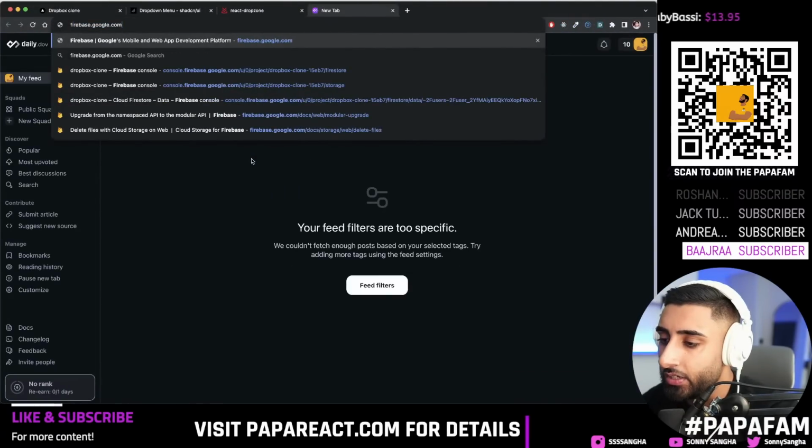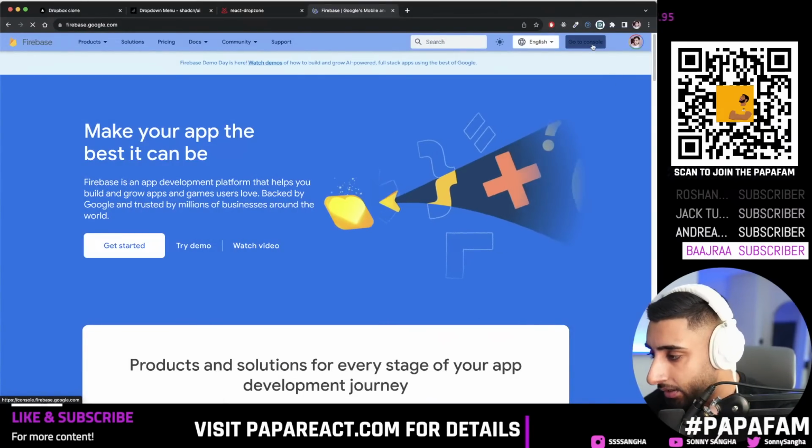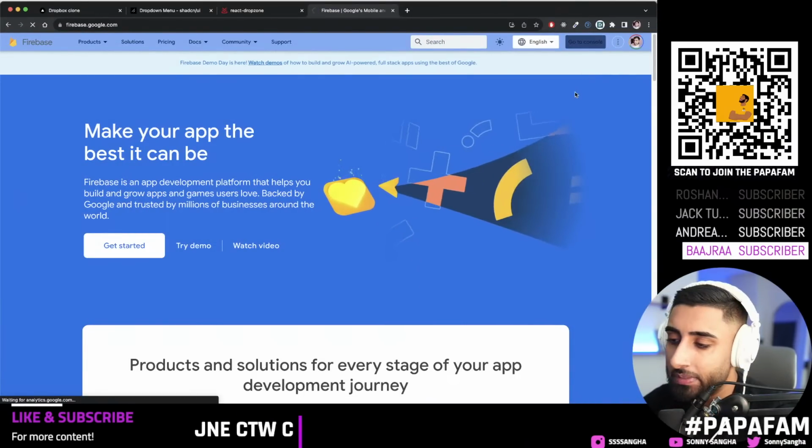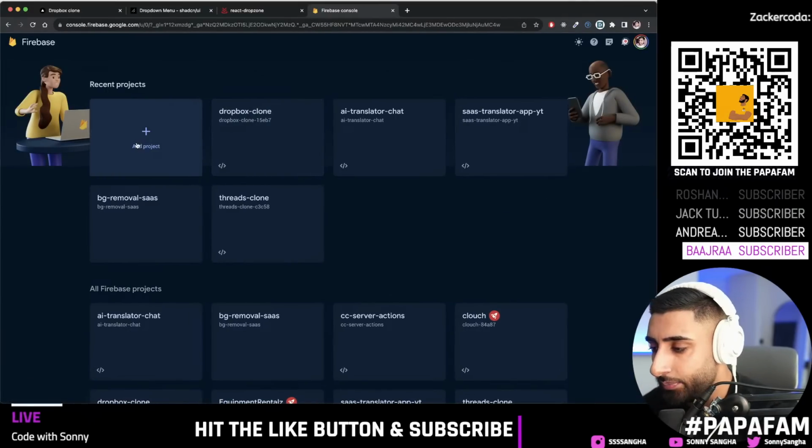So next thing you know, I want to go to firebase.google.com. Now they actually recently updated the UI, so don't get freaked out. But you want to click on go to console. Simply all you need is a Google account to get started. Then what I need you to do is click on add project.